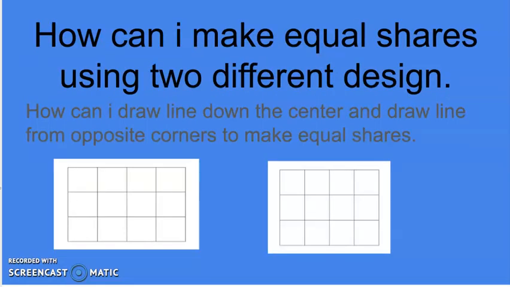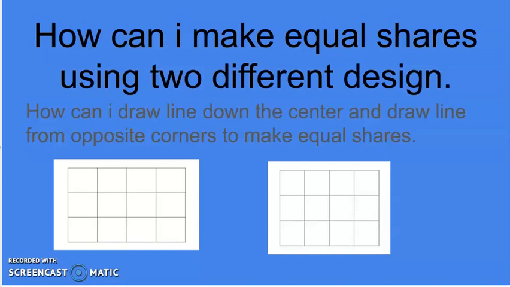How can I make equal shares using two different designs? How can I draw lines down the center and draw lines from opposite corners to make equal shares? So now let's see how we can make our design. On the rectangle on the left, we are going to draw a line from the center all the way down. So that shows 1/2.